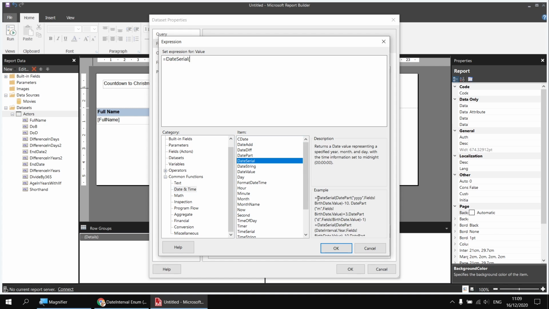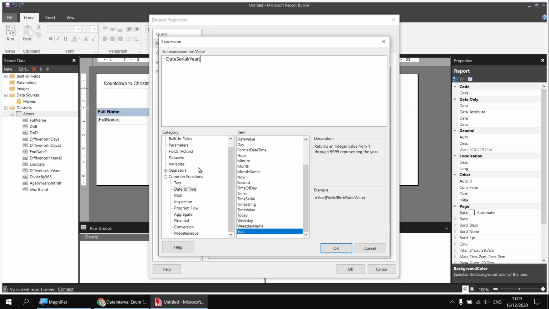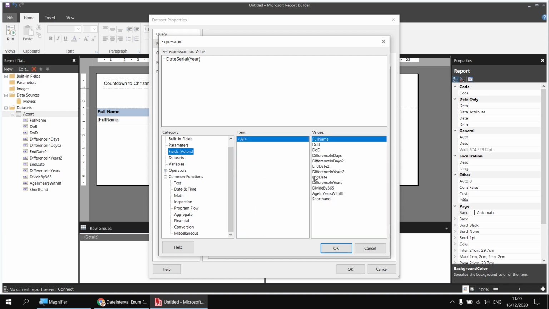The first value is the year, and I want to calculate the year for the end date that we're comparing the actor's date of birth with. So again, I can either insert the year function or just type it in, but I'll go for the year function, head to the fields list, and insert the end date field. So for anybody who has not yet passed away, the end year will be 2020, the current year. For anyone who does have a DoD, that will be the year in which they passed away.